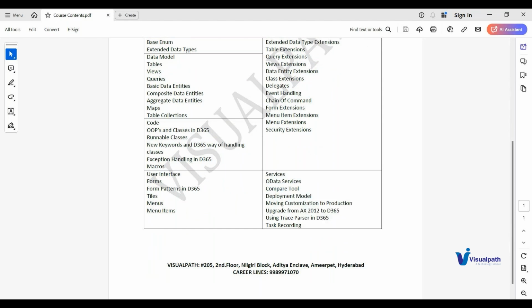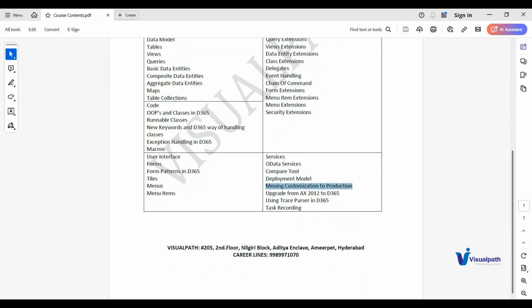For the deployment model, how to create deployment packages and move customizations to production will be explained, but only theoretically because we don't have a production environment in hand. Upgrade will also be theoretical, because you need an AX2012 environment, which is not possible. We won't go into much detail, just know what upgrade is.